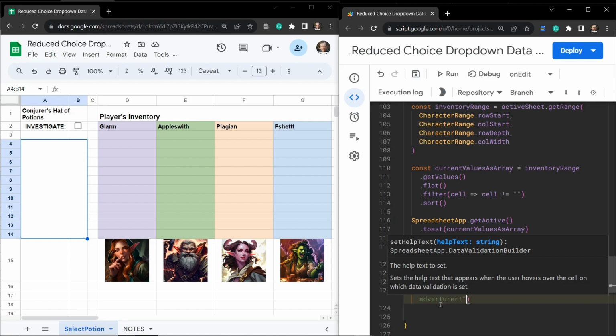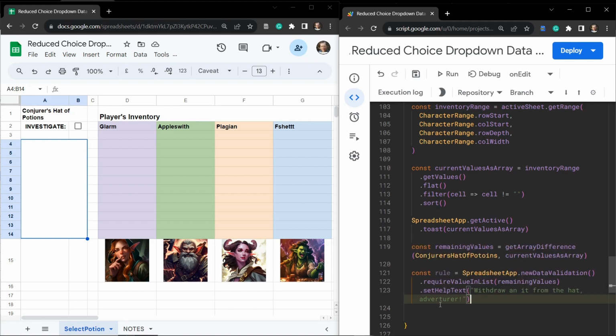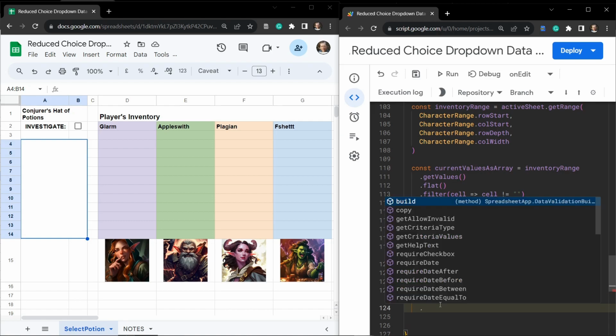Exclamation mark. So we're going to have that eldritch voice in it. Withdraw an item from the hat, adventurer. How are we going to set our invalidity? That sounds weird, doesn't it? How are we going to set what happens when an item is invalid? Because the list that the drop-down menu is going to be called from is going to reduce in items as they are selected. If an item suddenly doesn't exist, then we can't block that item from the selection. It still has to appear there.